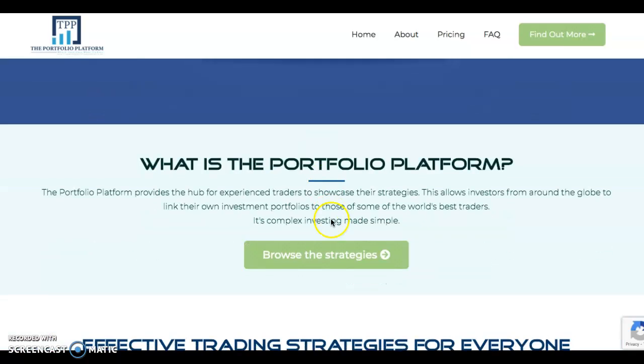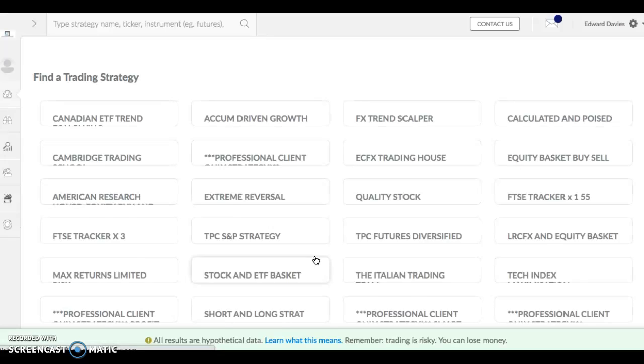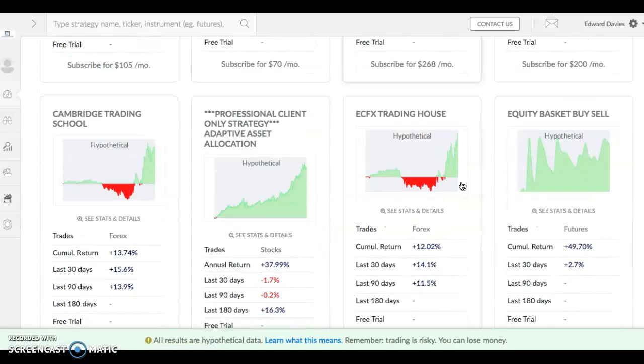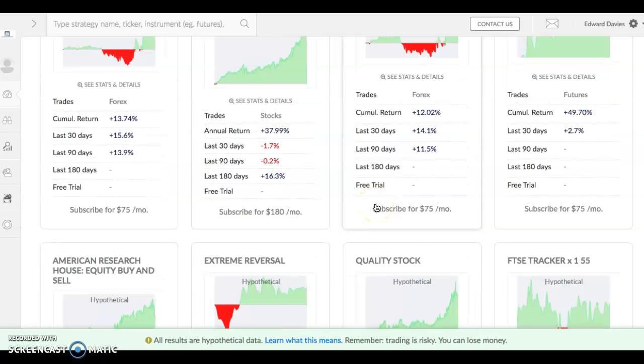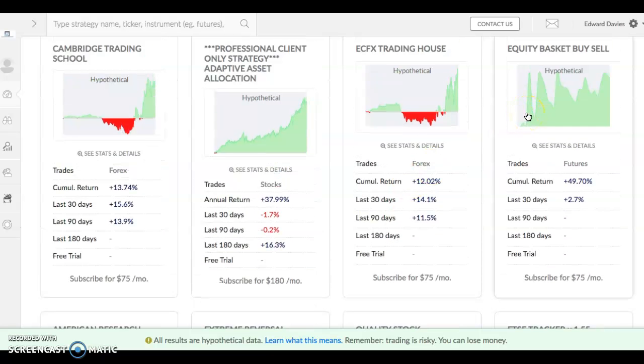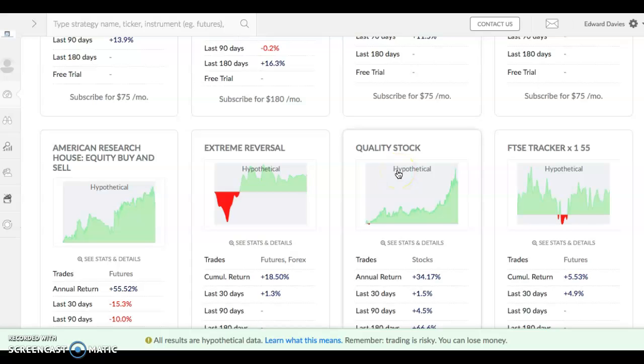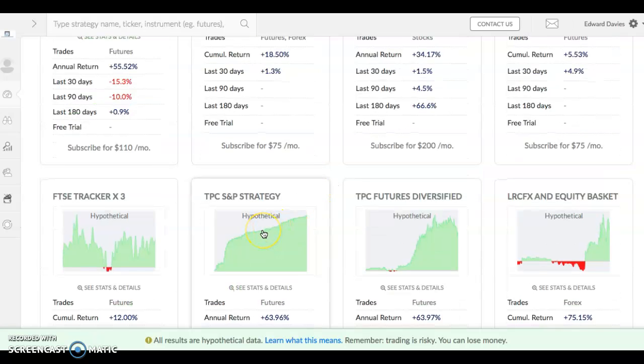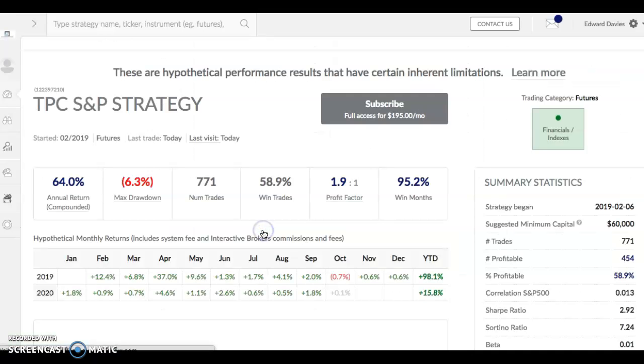So if we see from our homepage here, if I go down to Browse Strategies, what I'd like to do is just show you a couple of strategies and how to read them. So here, let's scroll down. We see various different strategies. We have equity buy and sell. We have a quality stock. So some are single stocks, some are futures, various different things. Here we have an S&P buy and sell strategy. If I click on here, I'll show you how to read the information once you've found something that you like the look of.